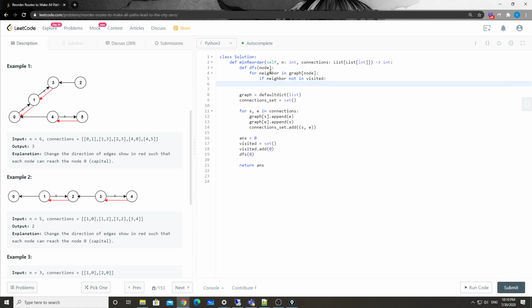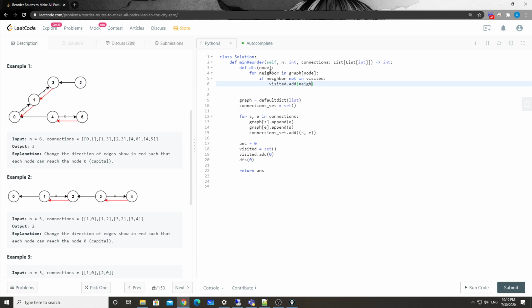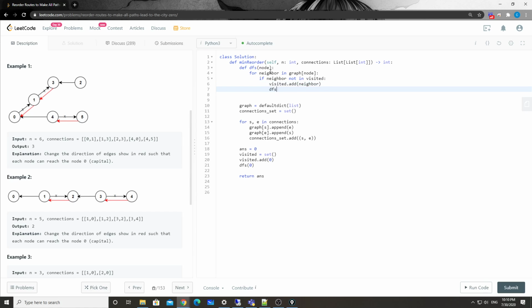And then we're going to basically do another DFS, right? So first we're going to add the neighbor to the visited set, okay? And then do another DFS on the neighbor. Okay, so that's the basic DFS template, right?